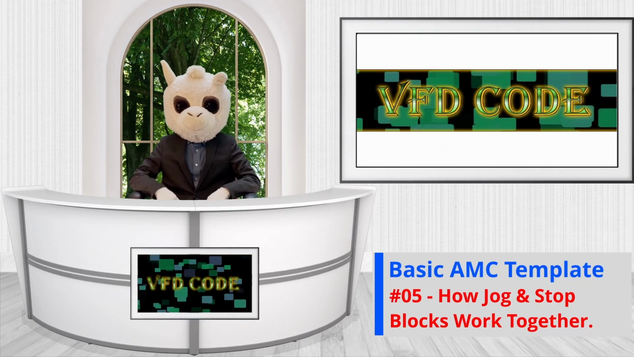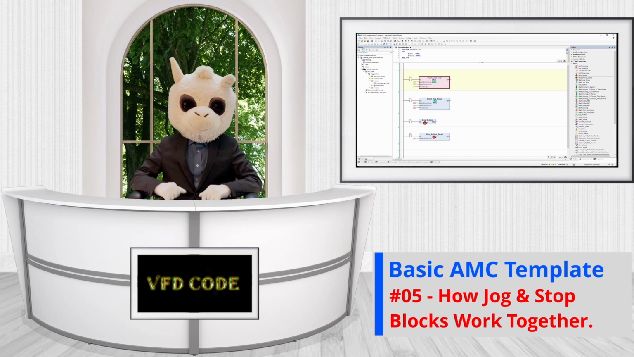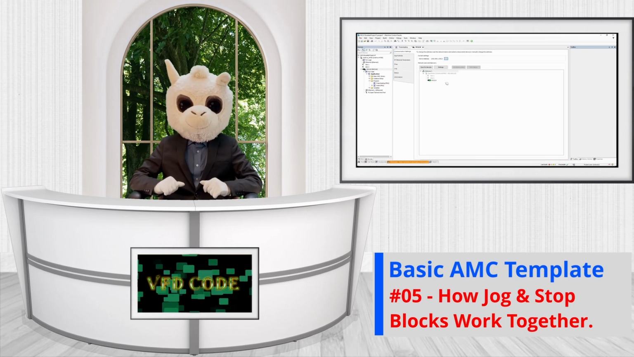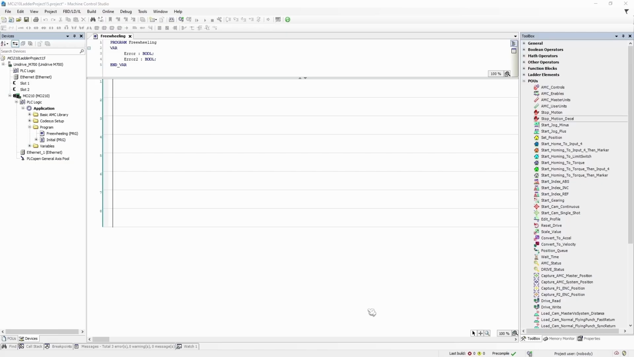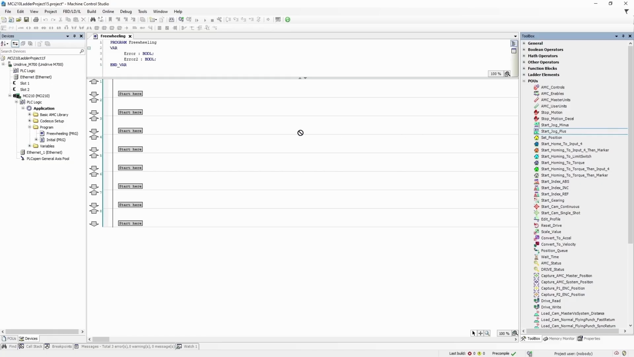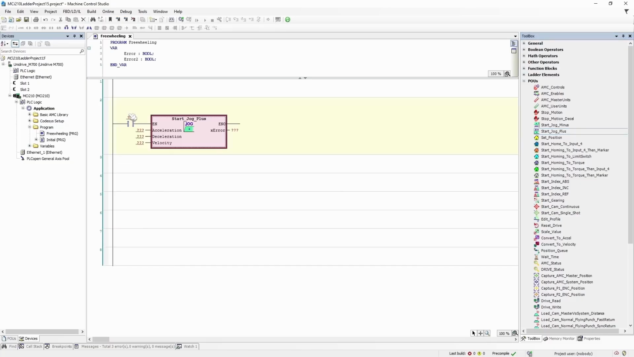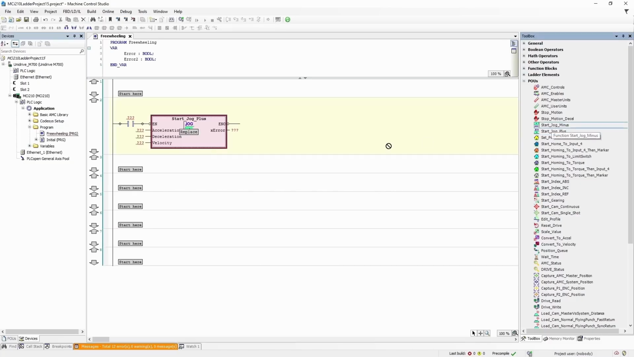Welcome back to another video. In this video, we're going to talk about the jog blocks and the stop blocks and how they work together. In front of me, you'll see Machine Control Studio. And on the right side, under POUs, you'll see all of the blocks that come with the template system. We're going to start off by dragging the Start Jog Plus into the window. You'll notice that these little IntelliSense appear, and we just need to drop them on each of these IntelliSense.